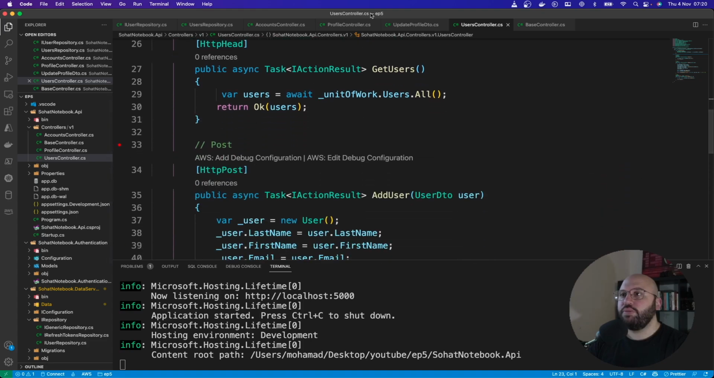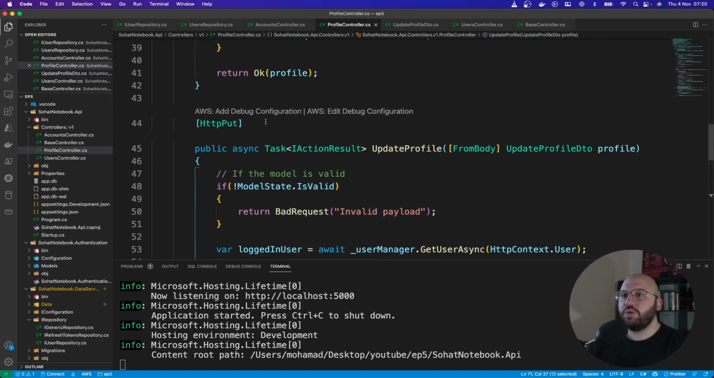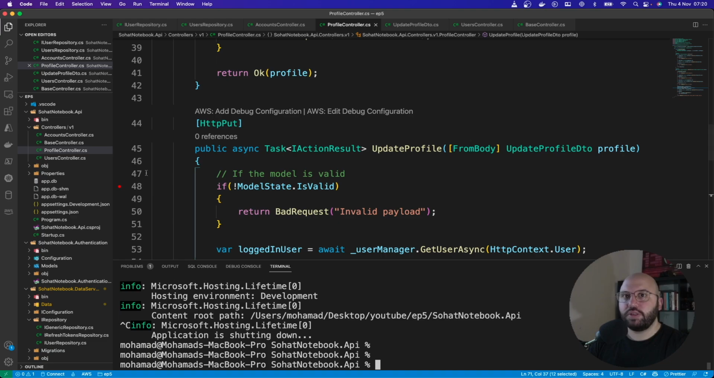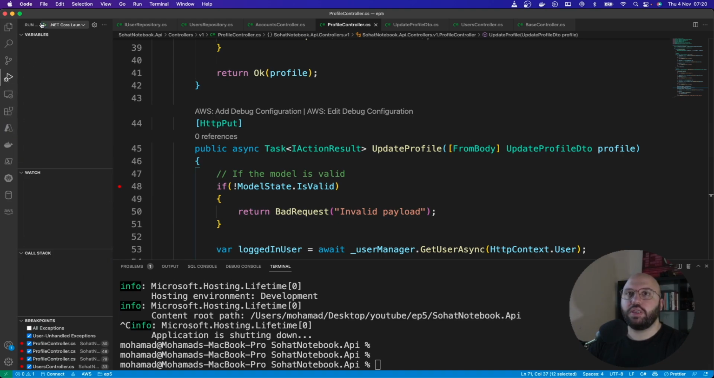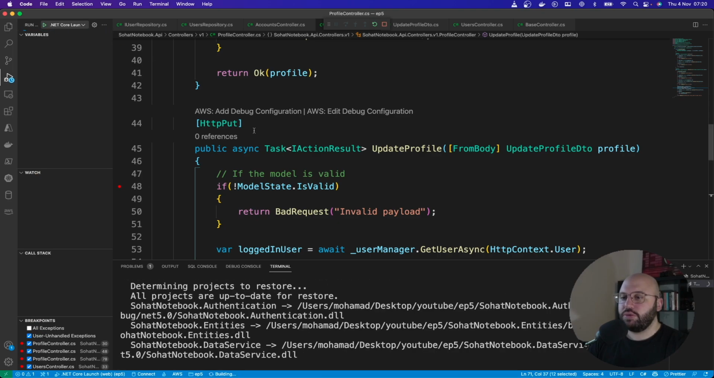Okay, let us just put a breakpoint and see what is happening. So let us put this here. Let us stop this and let us go to the debugger and let us run this. It's going to require us to log in again, which is completely fine.